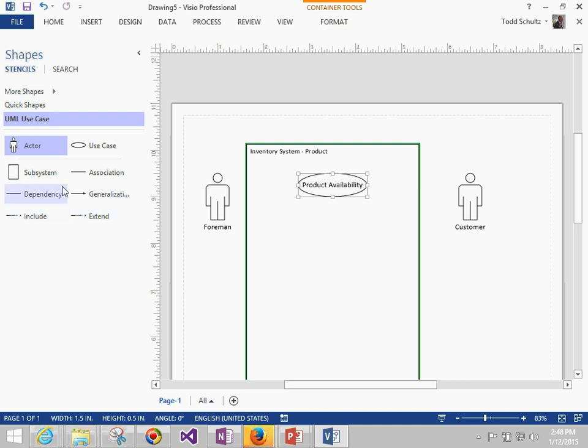And we'll get into a little bit in systems analysis and design class about the difference between a mere association, a dependency, a generalization, include and extend. It's kind of the idea that product availability could be generalized into something that's an inquiry type of thing. There's product availability, there's resource availability. Anyway, this isn't the time to talk about those. So far, all we really have is associations.